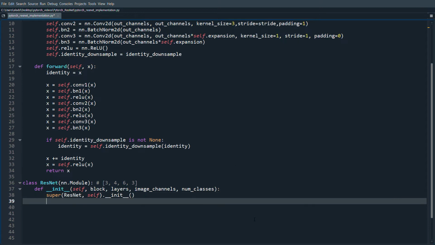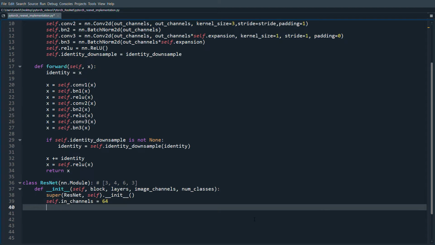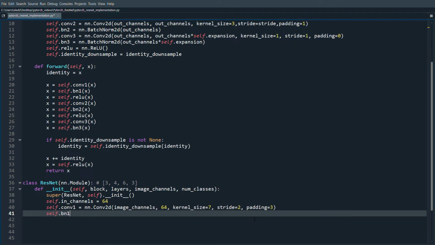So first, we're just going to do in_channels is 64. And we're going to do self.conv1 is nn.Conv2d, image channels, 64 output. That's always going to be the case. Then we're going to do kernel size 7, stride of 2, padding of 3. So this is just the initial layers. We haven't done any ResNet layers yet. And then just a batch norm.